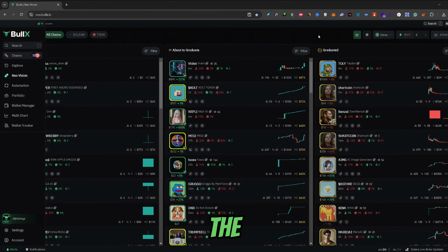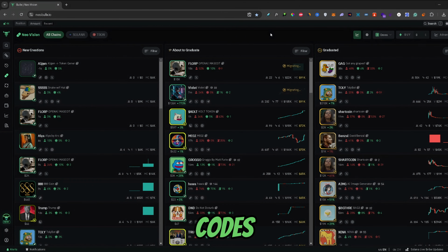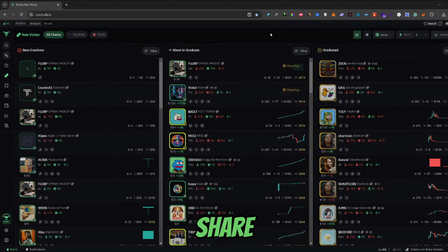So let's cut right to the chase. Now, BullX Neo access codes are given to the BullX partners to share with their audiences.